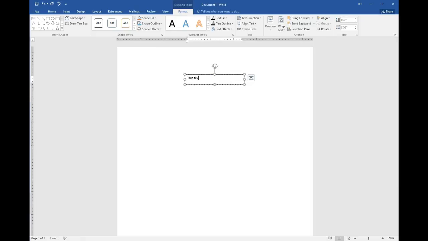So we should say, this text box has a single line border and no shading. When I begin keying, the placeholder text is removed and the text box is resized automatically to fit the amount of text I key in the text box.